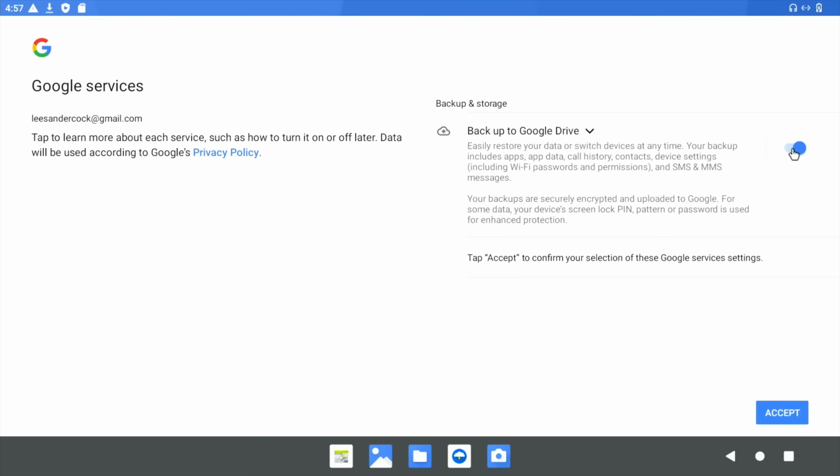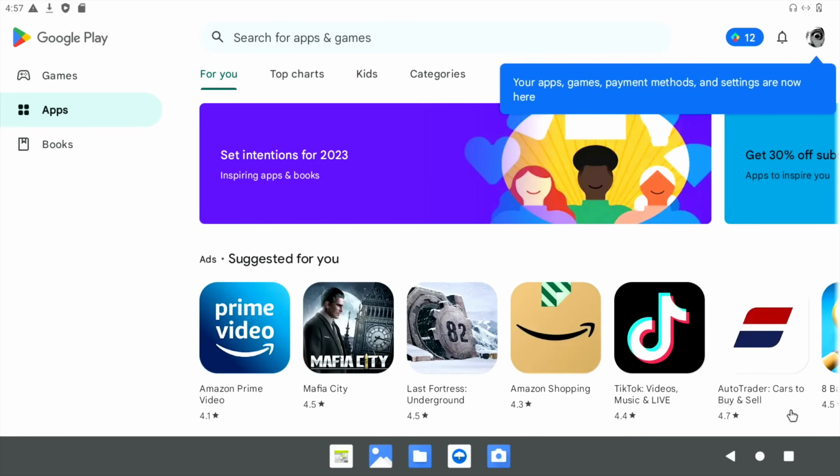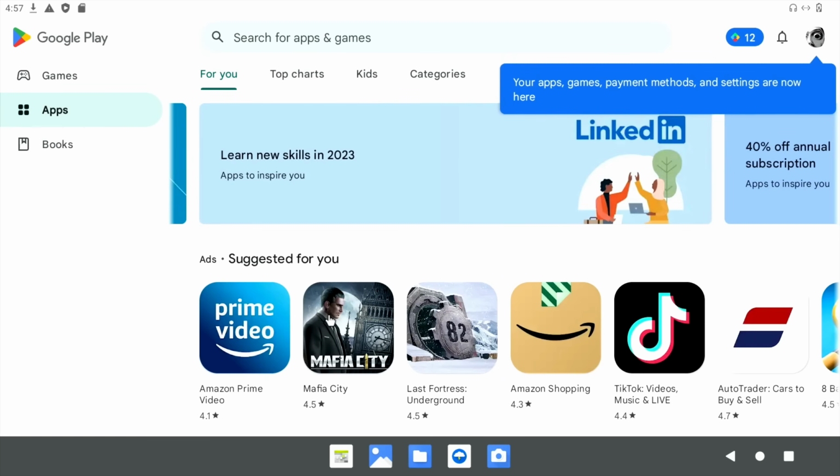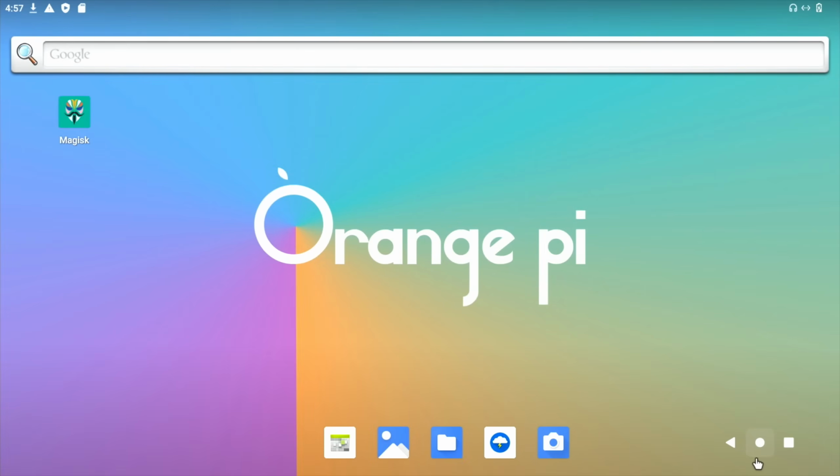And choose whether you want to back up to Google Drive and accept. And now I have the Play Store. I did actually try this before and for some reason it didn't work. And what I did, rather than reinstall the operating system, because I remembered it said something about if you reset your system that the device ID would be different.